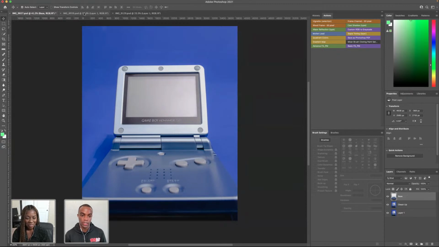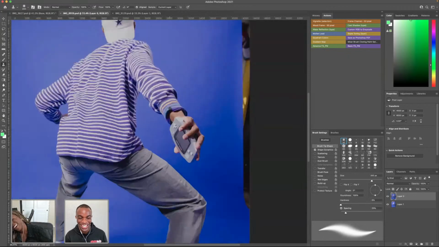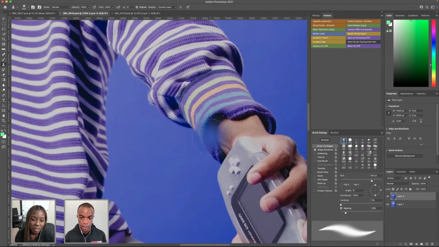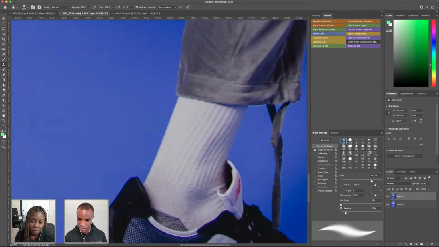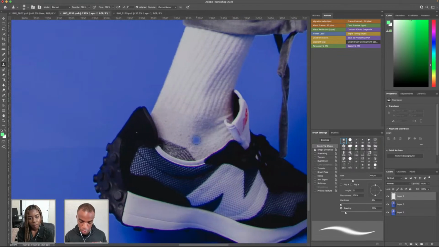We're at a good point with the Game Boy for right now. So what I'm going to do is work on me. I need to work on me in real life too, but for this, I need to work on me. So again, I want to clean up my sleeve and fix this sock situation before I really start cutting myself out. We should be able to do the sock. This should just be a simple quick select or clone stamp. I'm just gonna take a piece of my sock and paint over it.